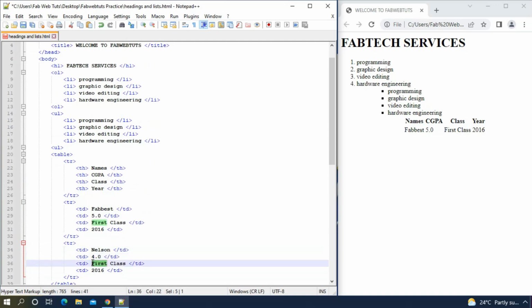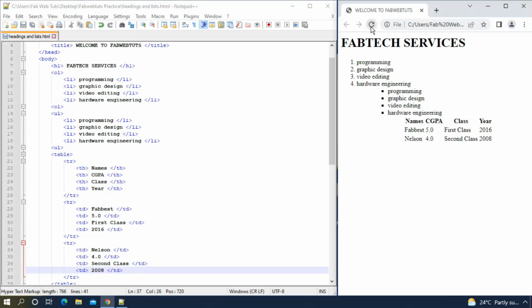Then that will be second class, so I'm just gonna go ahead and write second, like this. Then the year of graduation is 2009. Actually 2009, what the hell, 2008. All right, whatever. So I'm just gonna press Ctrl then S to save it. Then I'm going to refresh.